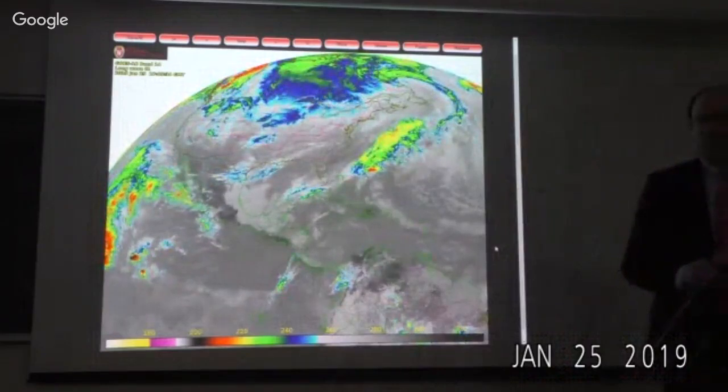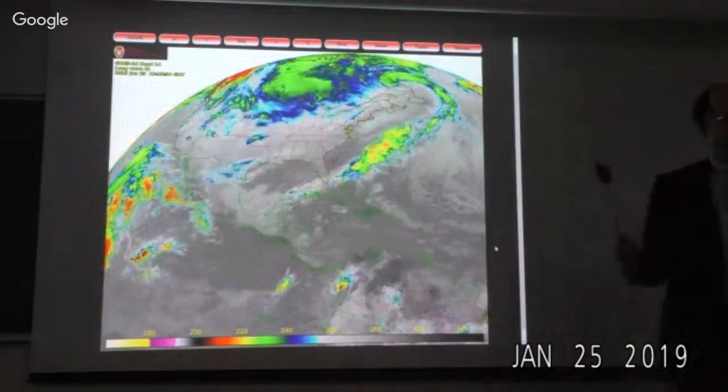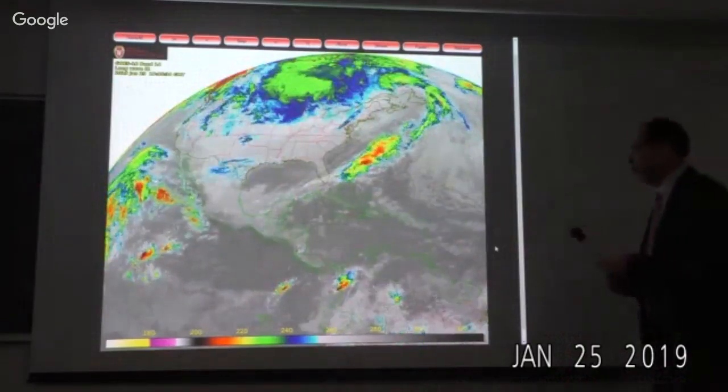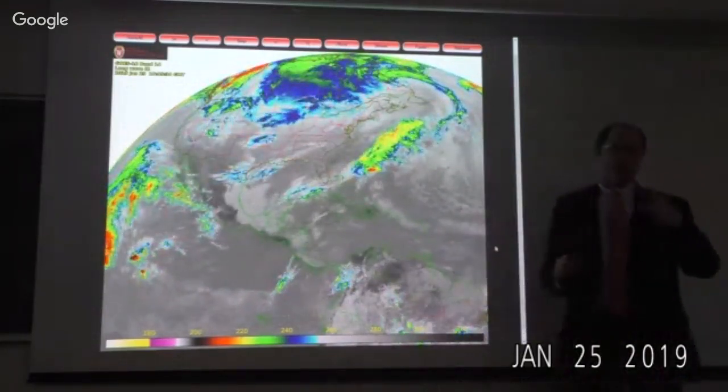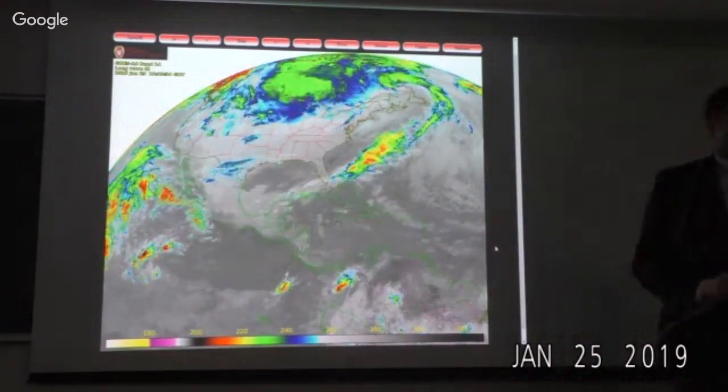We'll have a thickness of about 478, I've never seen it so low. And the 850 temperature will be near minus 40 just to our southwest, if not below minus 40. I've never seen that in our near vicinity.